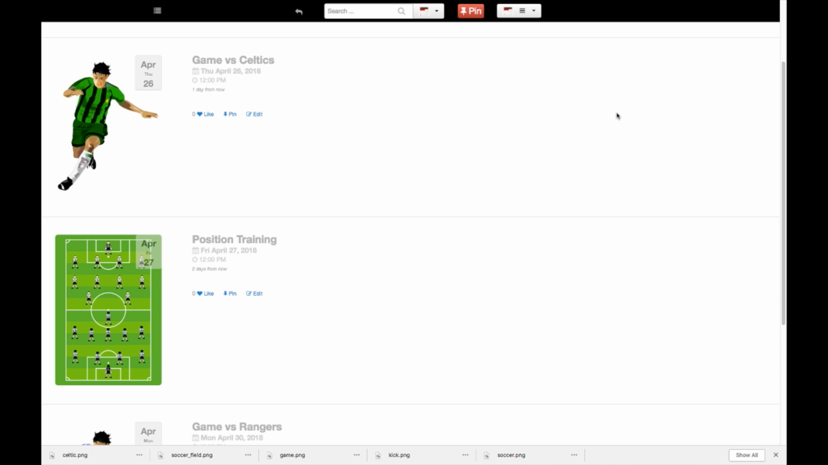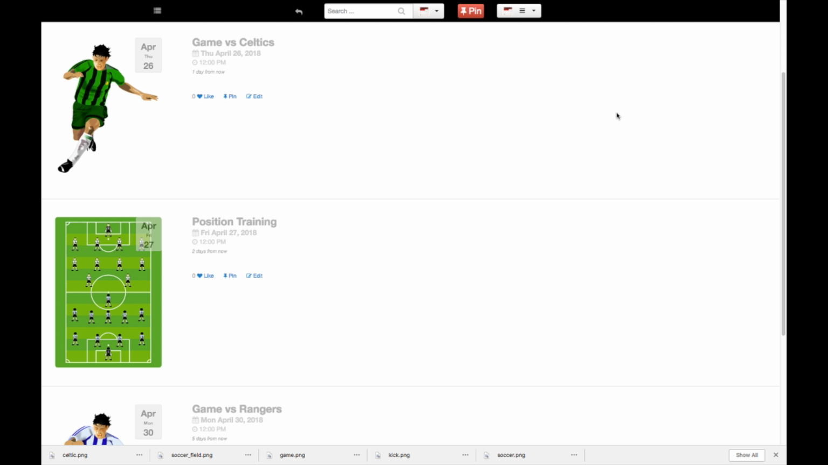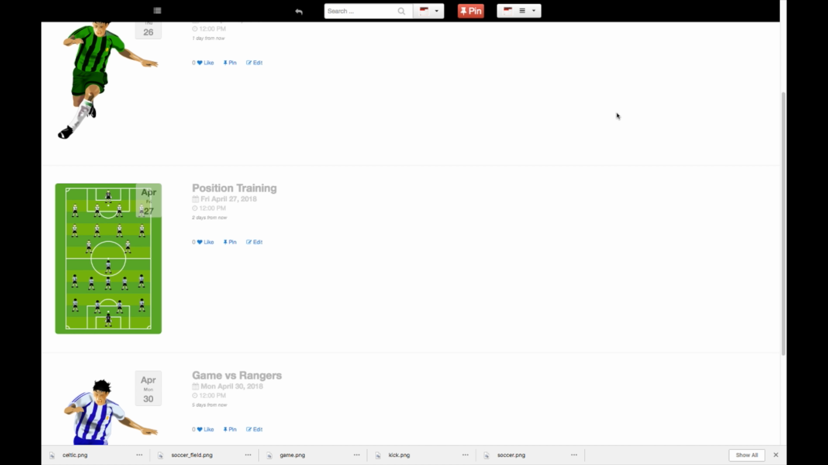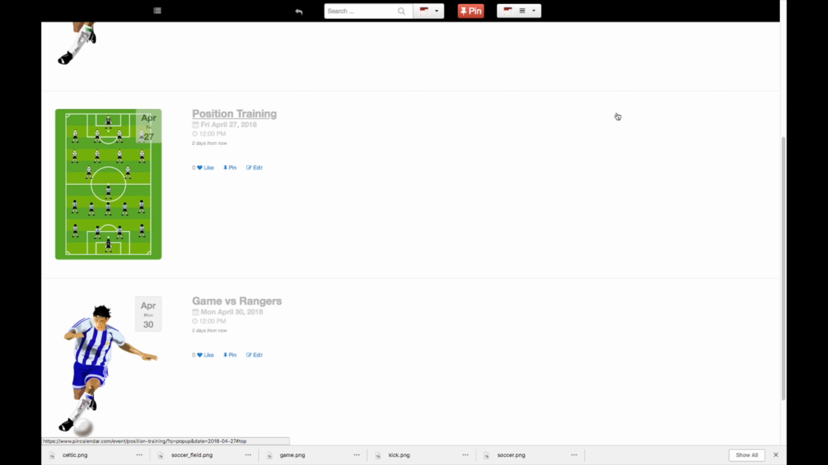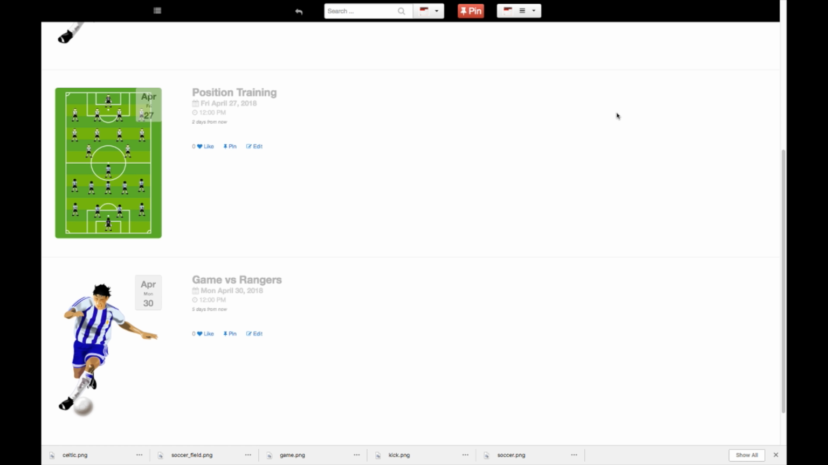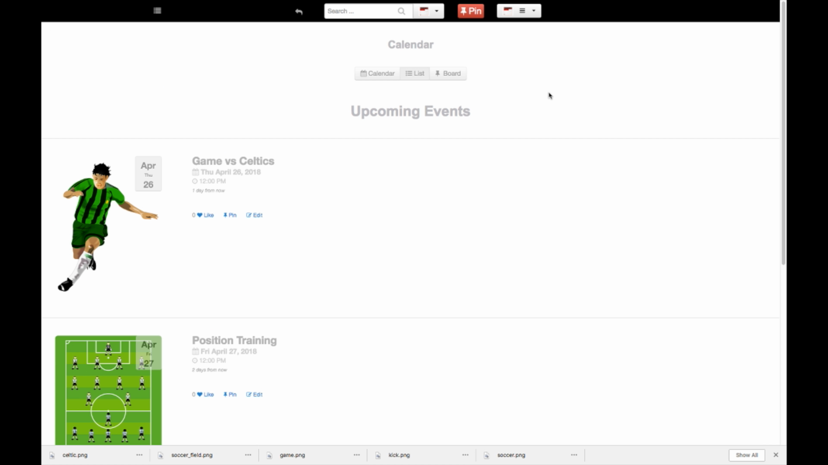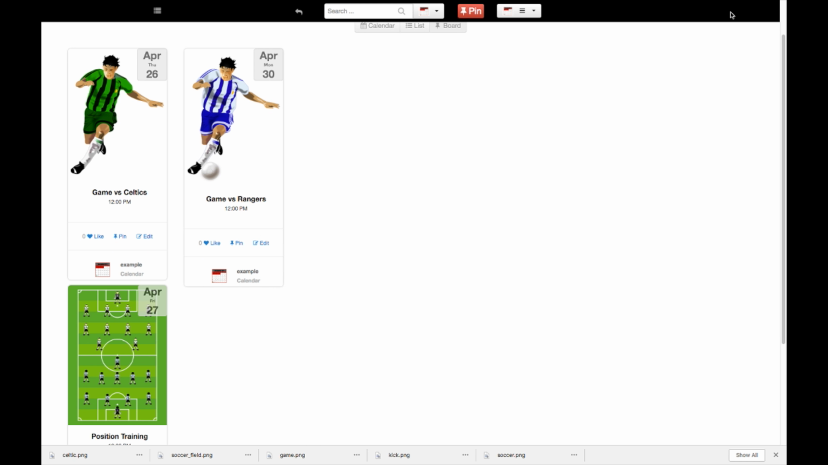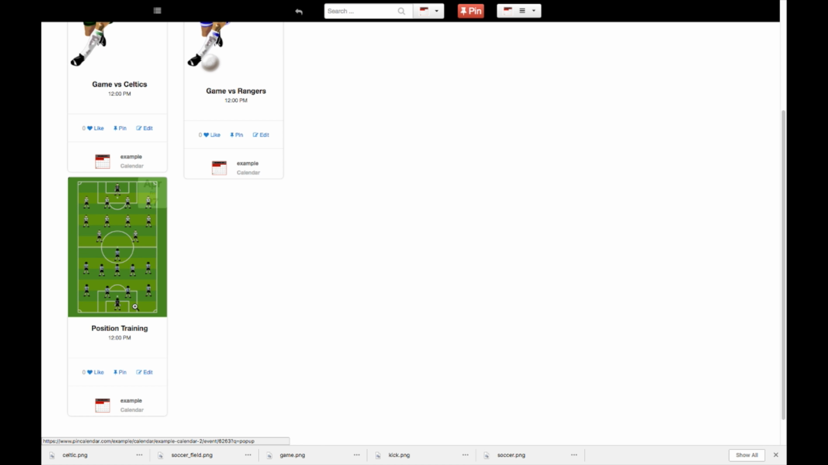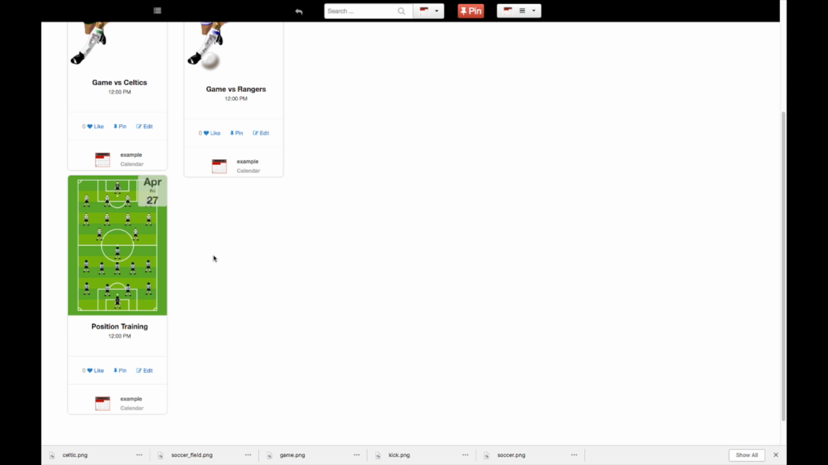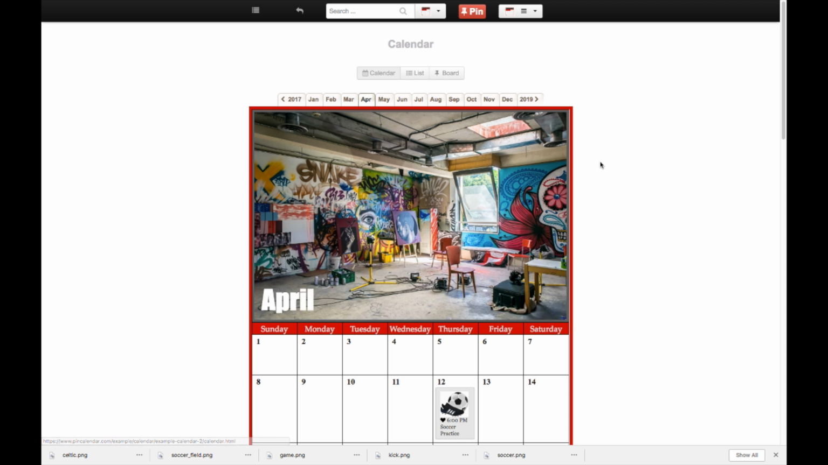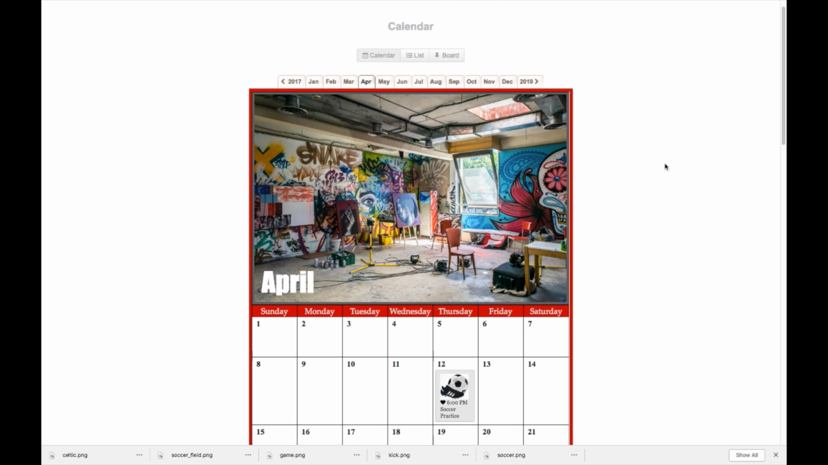So the next one will be game versus Celtics. Position training will be on April 27th. And then April 30th will be the game versus Rangers. Now the pin board just shows you upcoming events as well, but just in a different format. I'll show you basically pin style events. Right. So our calendar is almost finished.